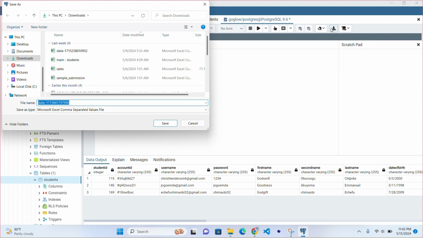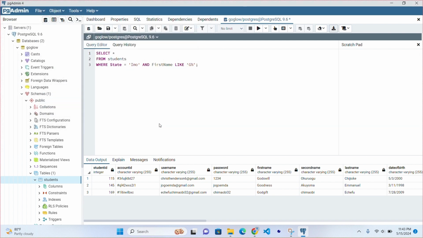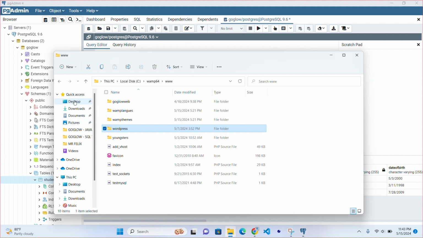When you save this result, let me save it to my downloads. I'm going to call this result Imo and G. Now, when I try to open this Imo and G, let's go there.